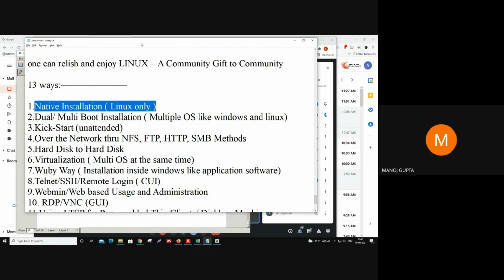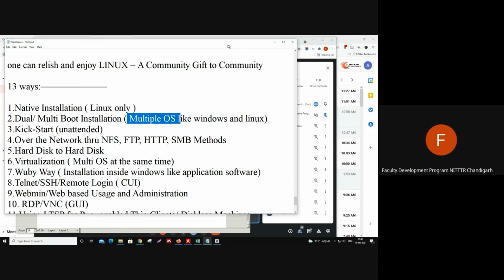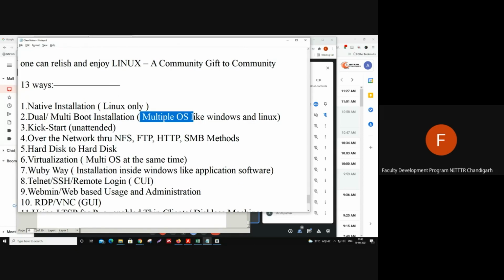Yes, sir. So one is just a dedicated Linux only. You can install it, and this is known as native installation, dedicated Linux only. Or you can have multiple operating systems also, but at one time you can run only one operating system. When you boot your machine, it will give you the option whether you want to go to the Linux operating system or the Windows operating system. So that is known as dual boot or multi-boot installation.